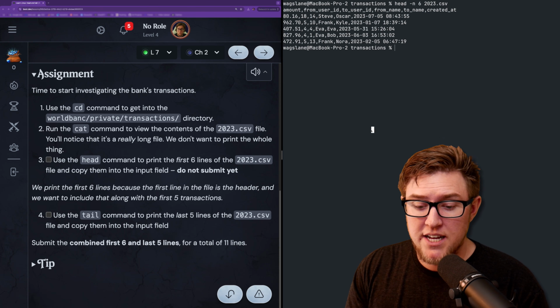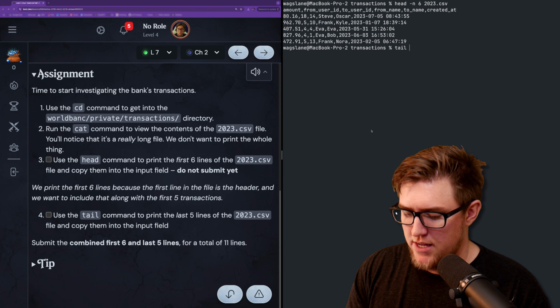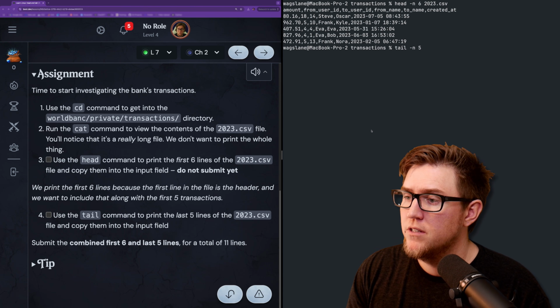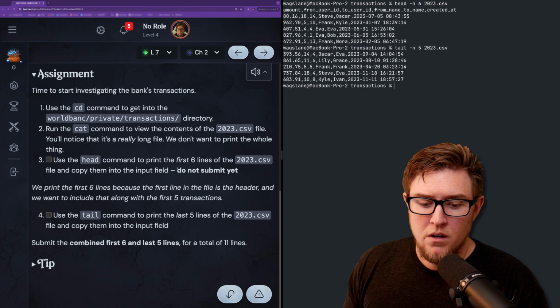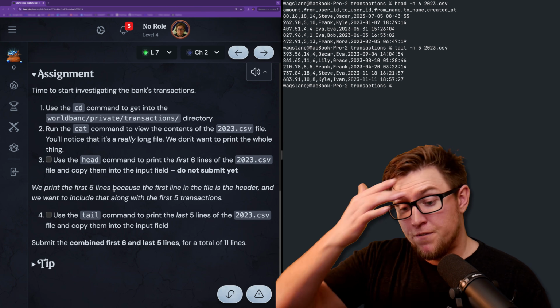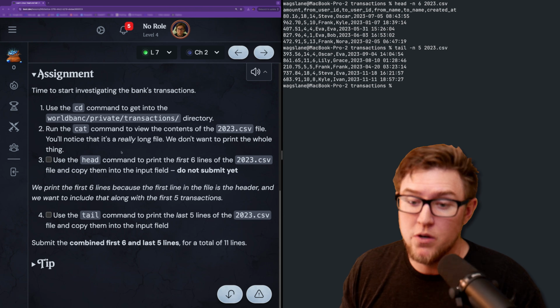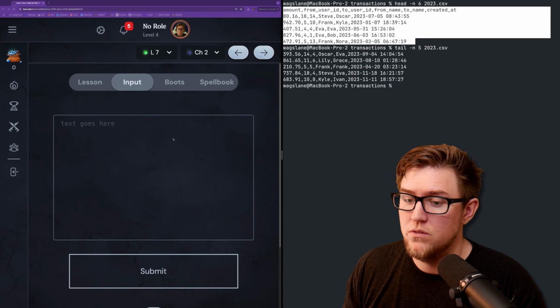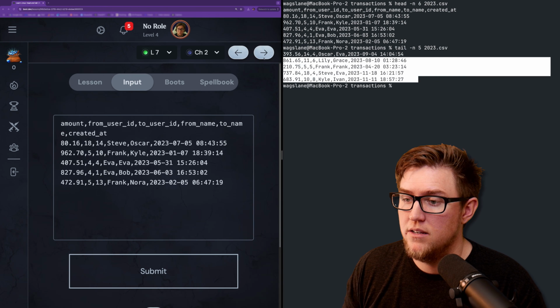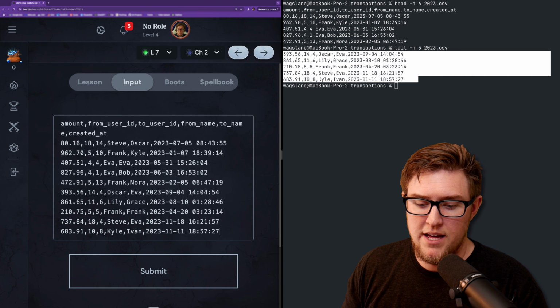All right, then use the tail command to print the last 5 lines. Okay, tail -n 5 2023.csv. All right, submit the combined first 6 and last 5 lines for a total of 11 lines. All right, let's do that.